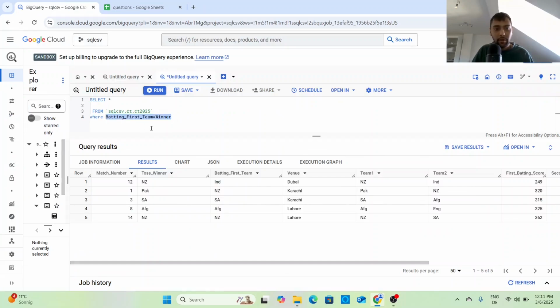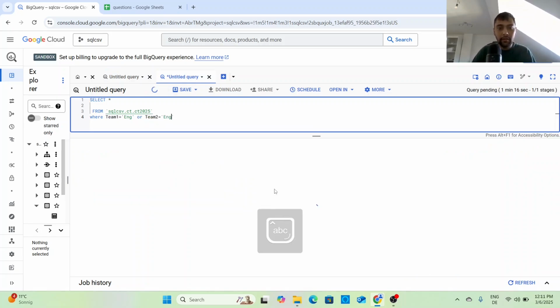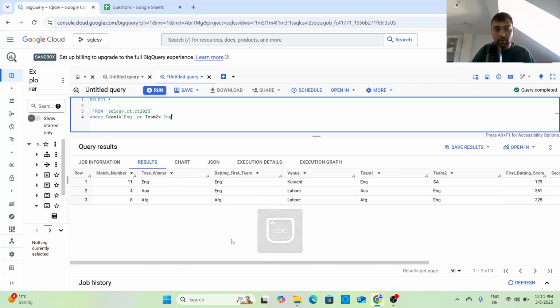So let me go and find games where England were part of the game. I'll say team 1 equal to England, or team 2 equal to England. Let's check the 3 games that they played and why did they lose all 3.